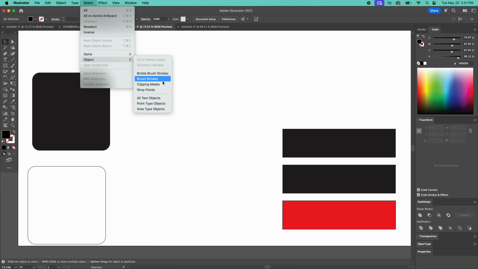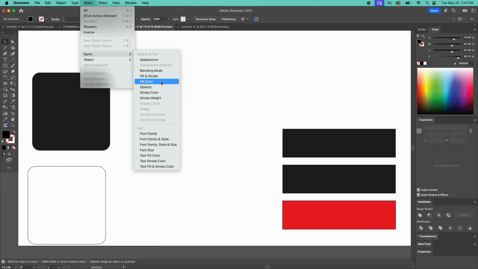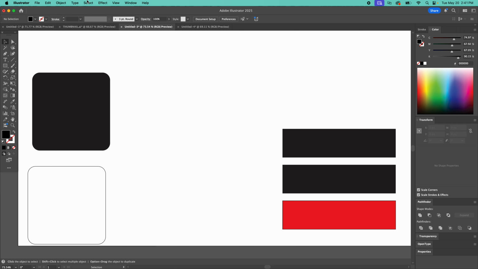So yeah, just really the selection menu and tool is actually a lot more powerful than it seems. And I hope that helped.